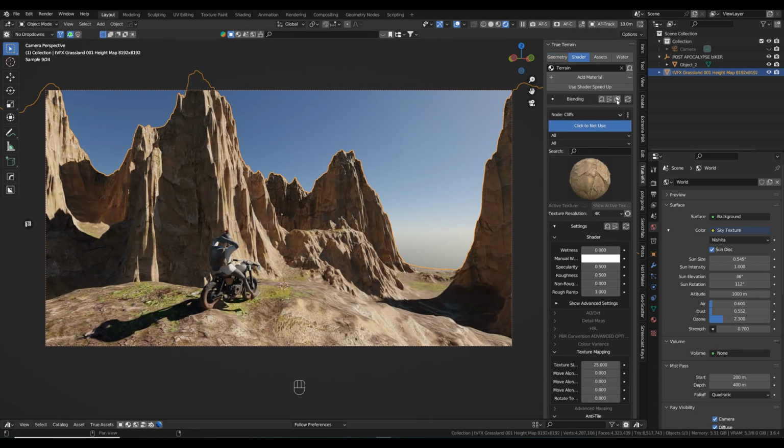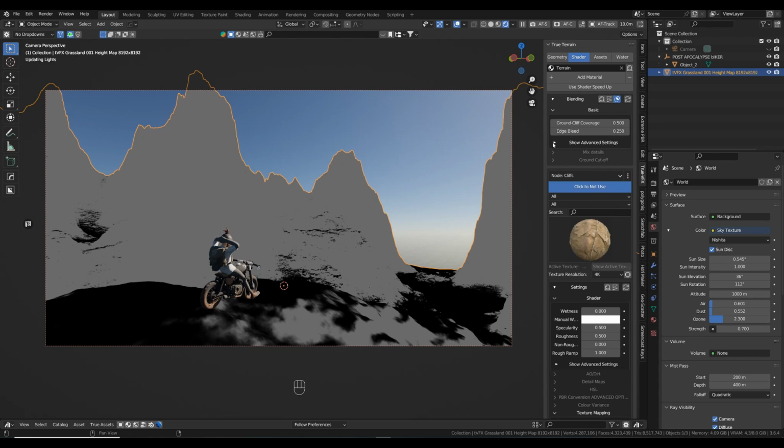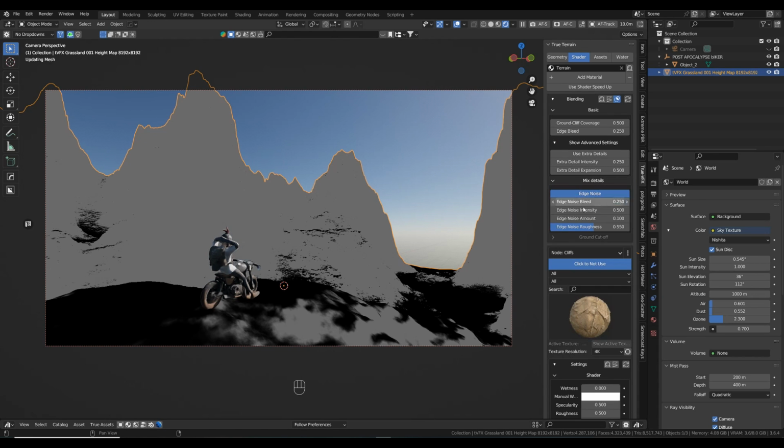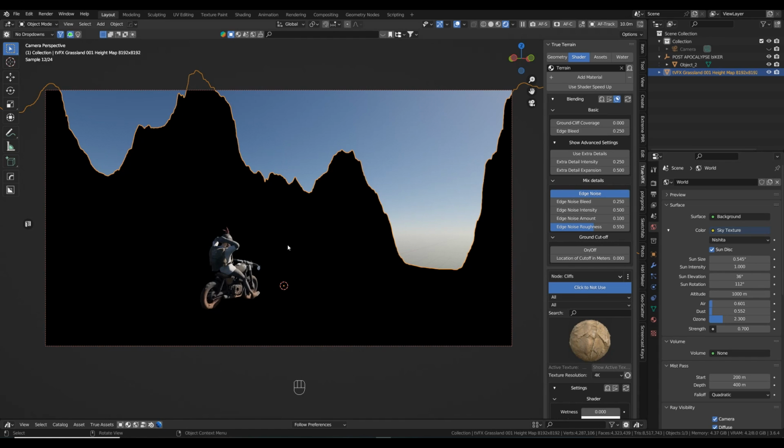Now let's take a look how the cliffs are blending. As you can see, there's a lot of white, which is our cliff, and our ground textures are a little bit lost. So what we're going to do is go to blending, and we've got 4 options there. I'm never using the ground cutoff, but the first thing I always do is decrease this to 0, and then we have no cliff texture at all. And then I'm slowly bringing this up.